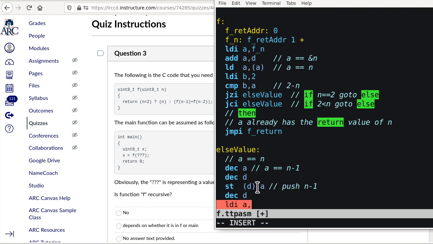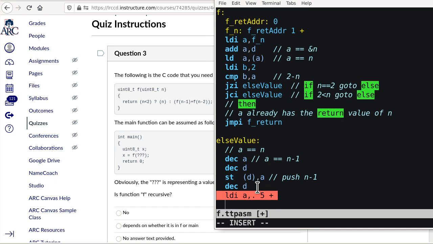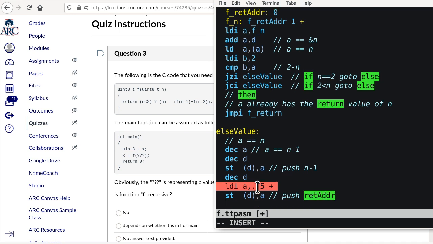LDI A with dot 5 plus. And the syntax highlighting is actually correct in this case. This is legitimate code. Okay, something for me to fix. LDIA .5 plus is loading the return address into register A, and then we have to store this onto the stack as well, wherever the stack pointer is pointing to. This is pushing the return address on the stack.